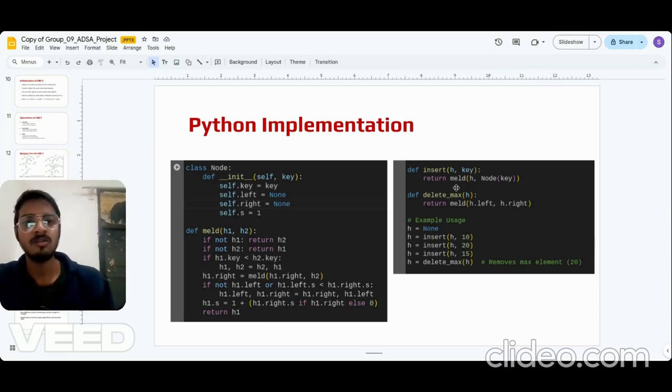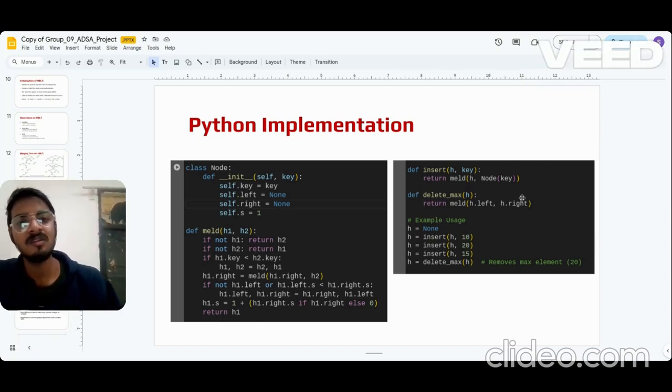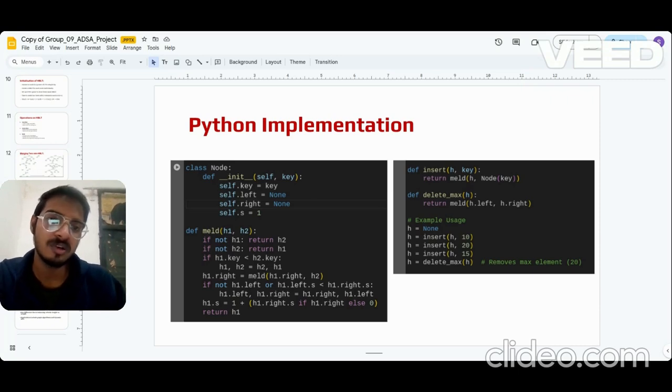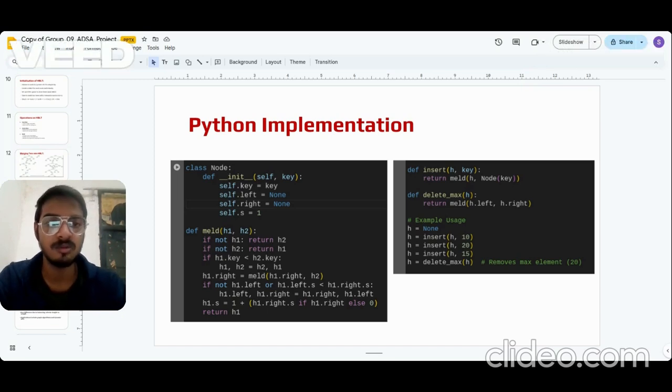And now there are two more functions, which are the insert and delete operations. In the insert operation we just have to create a node with the element we want to insert, and call the meld operation with it, and it automatically melds with the tree. In delete max, we don't have to do anything except call the meld operation on the left subtree and the right subtree, and they get merged, and the maximum element, which is the root node, gets deleted. So these are the examples.